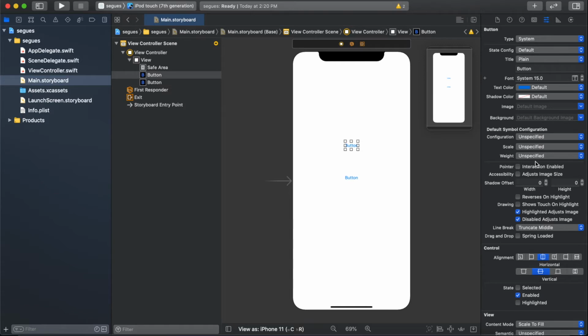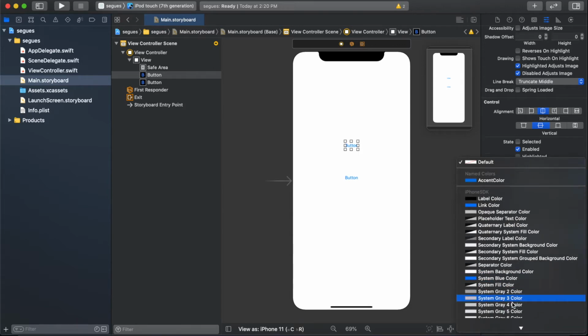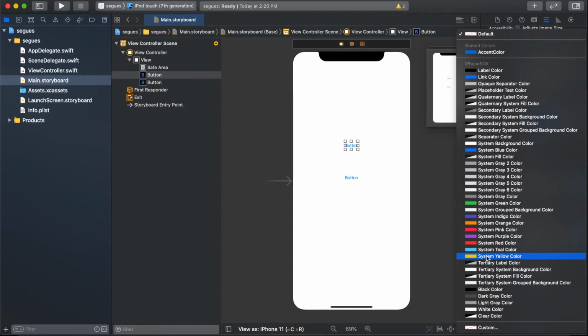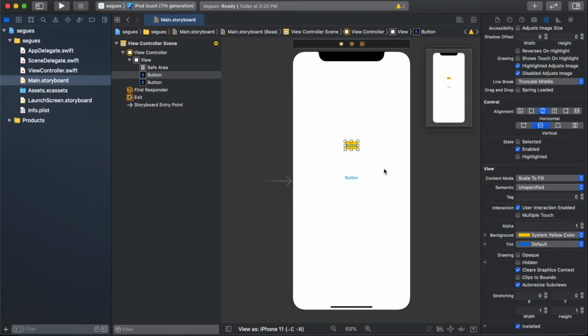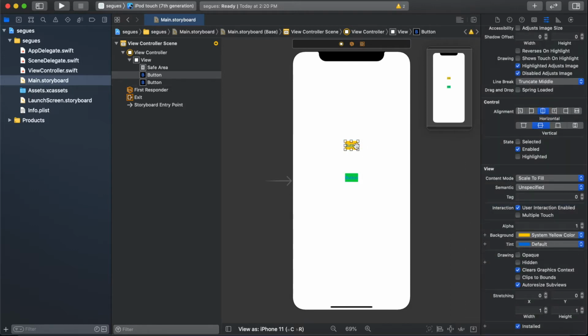I'm going to change the background to be a different color, and I'll do that in the attributes inspector, which is on the right-hand side. If you scroll down to background color, I'm going to make this one yellow. And my other one, again, in the attributes inspector, I scroll down to background. I'll make this one green. I have two buttons, a yellow one and a green one. And I'm going to show you two different ways to do segues with these two different color buttons.